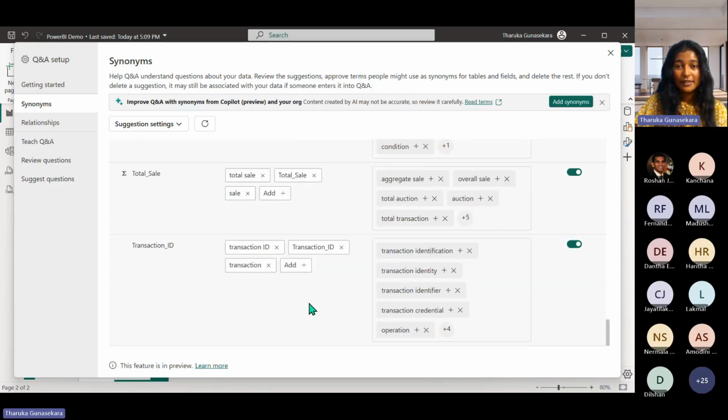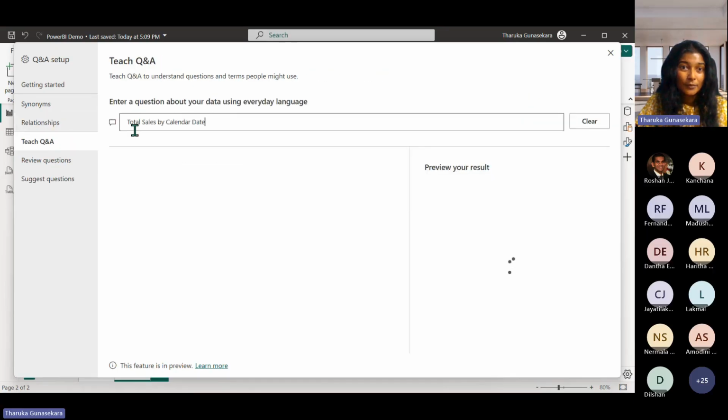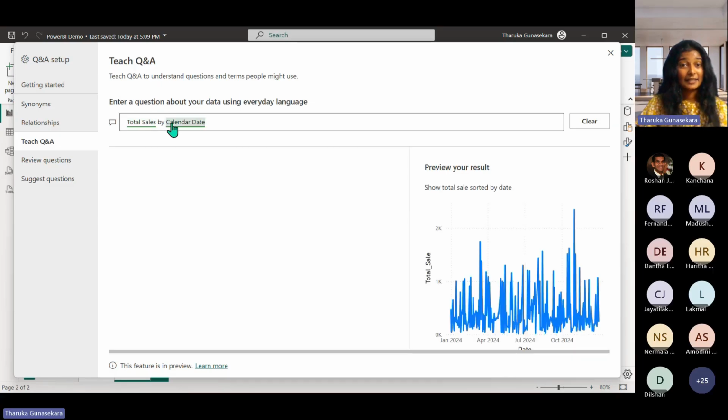So if you're good with it, then you can try the other features. You can teach relationships, you can create relationships in Q&A, and also you can teach Q&A, just as I did. So now it has figured out that calendar date means the date column. And it has created a line chart for me and figured out that it should be a trend chart based on the date and the total sales.